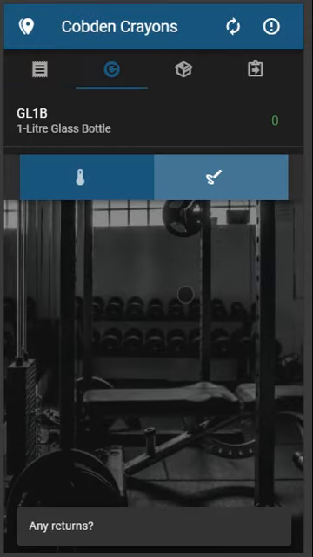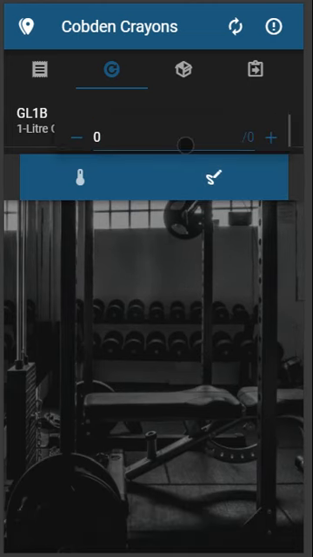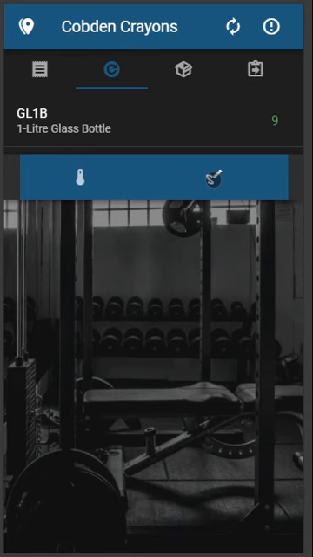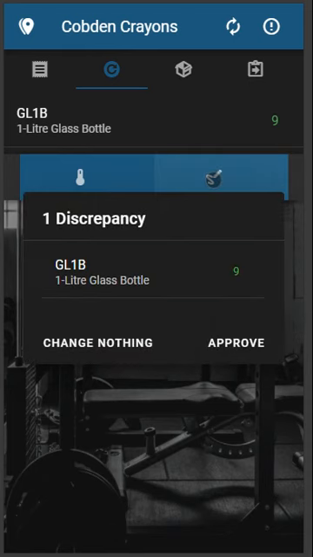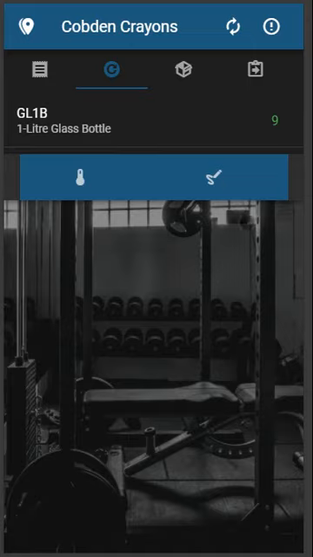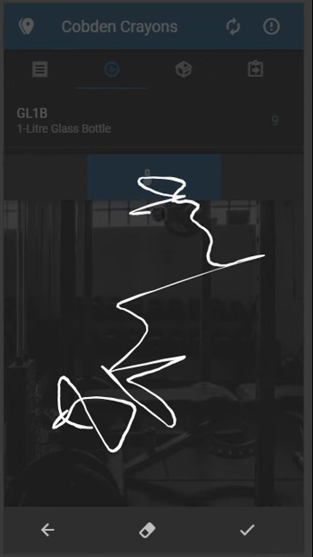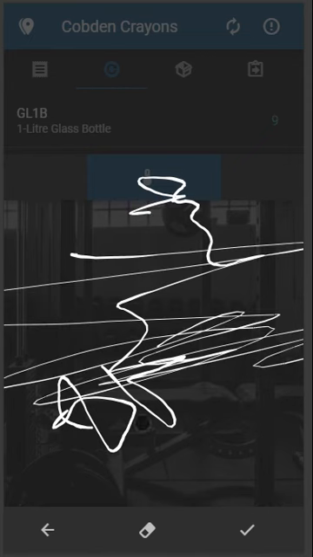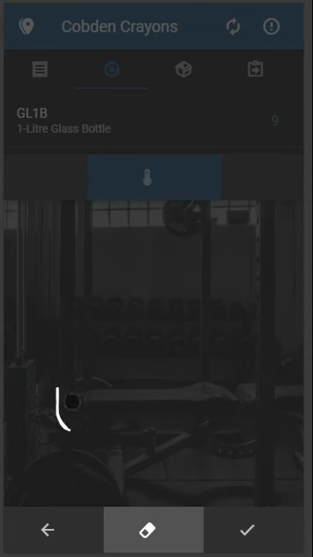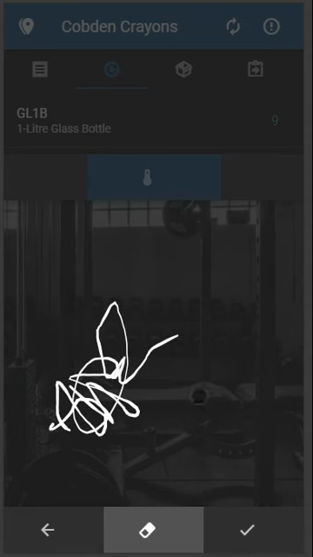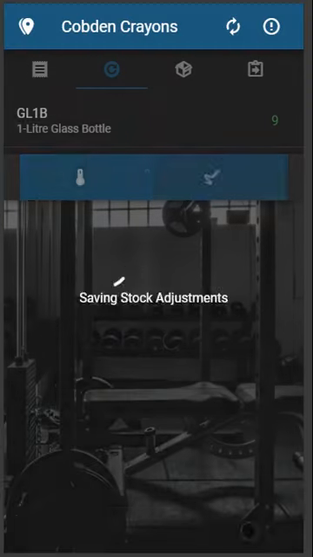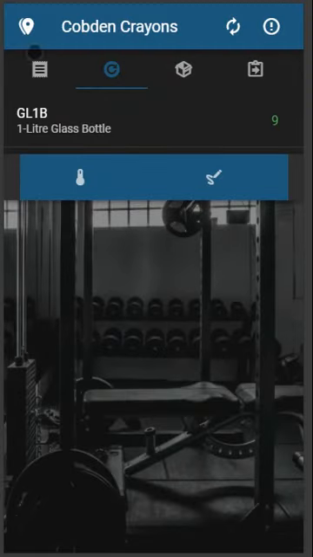Proceed to sign. It asks if there's anything being returned, so any glass bottles returned. We say yes, there are actually 9 glass bottles that are coming back, and let's push the sign button again. Again, it realizes that there are 9 glass bottles being returned, and it just wants us to confirm that. If we approve that discrepancy and get the customer's signature, it might be that the signature isn't accurate, so you can just push the erase button and start again. There we go. Check that signature and save the changes. And that's one delivery done.